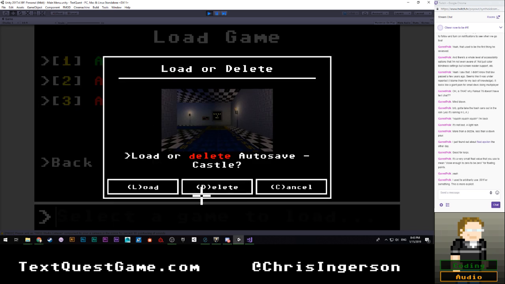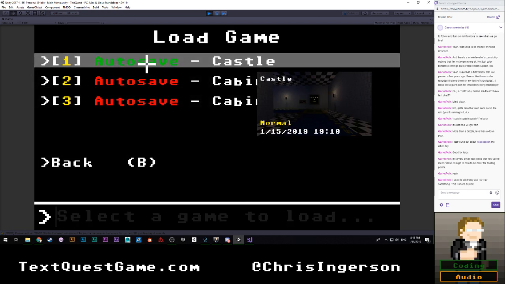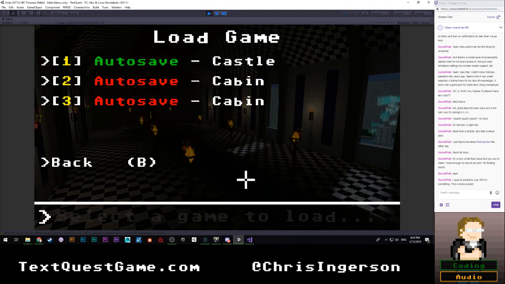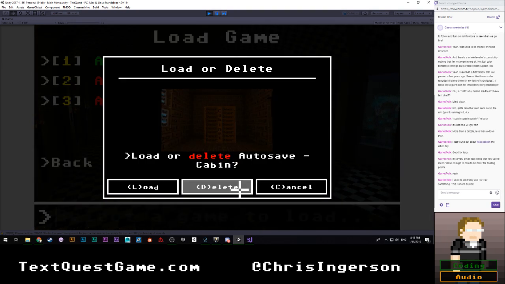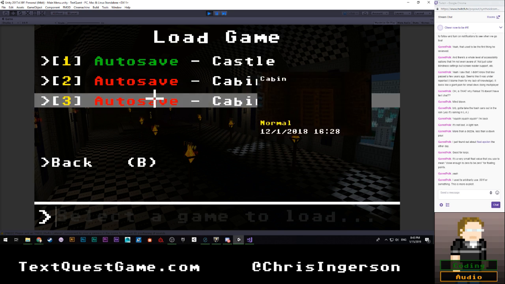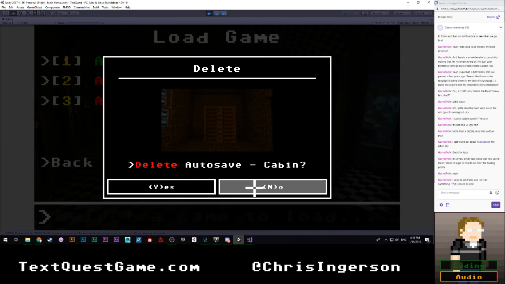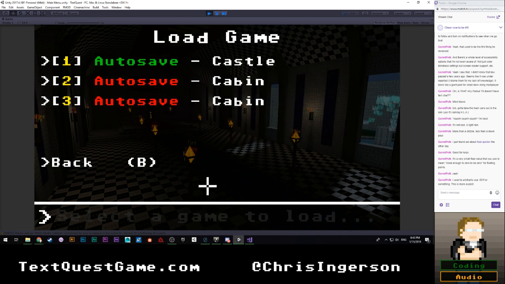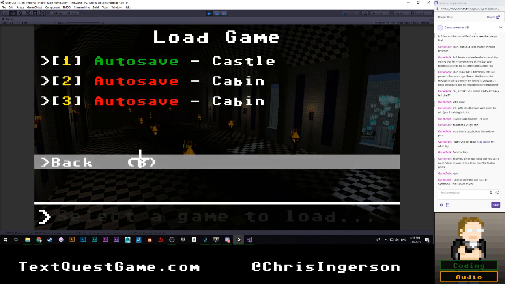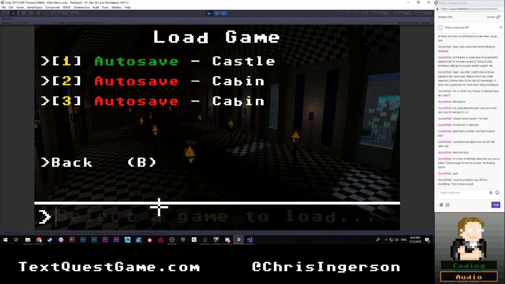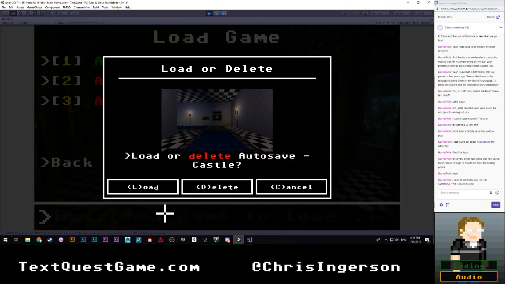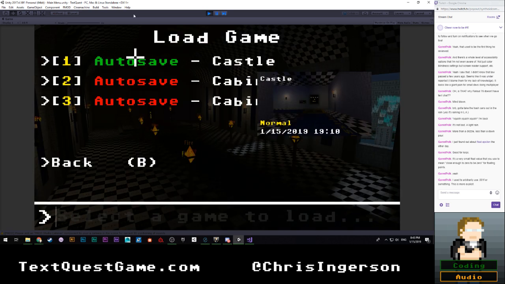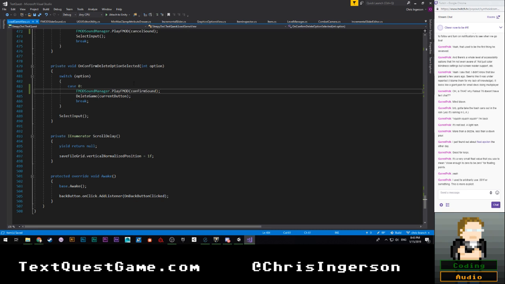Scene. Okay, so cancel doesn't happen, and neither does hitting no on delete. That's interesting. And if we hit back, okay, load. And if we hit load there, okay. No, okay. So we're missing a few things.